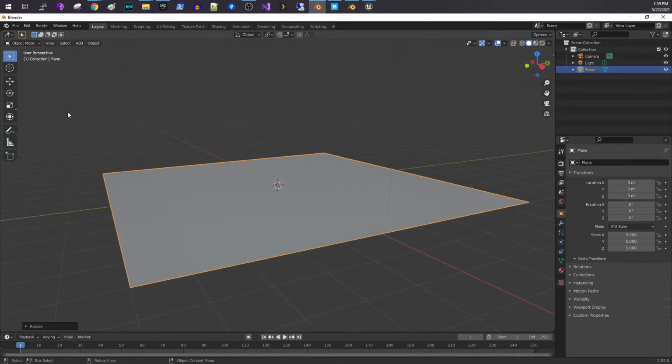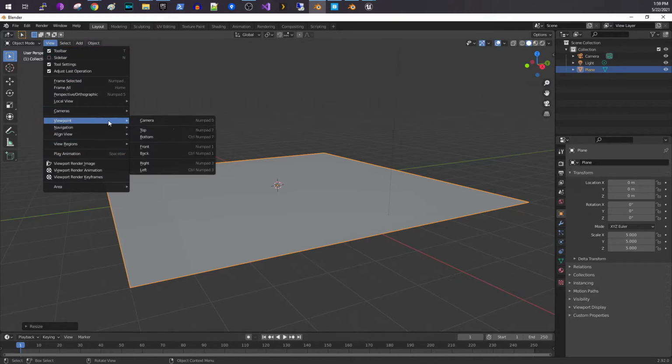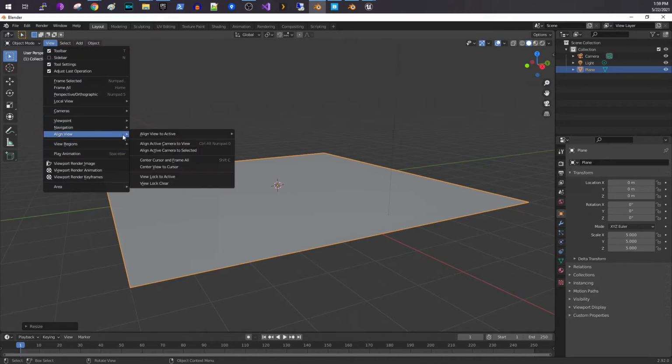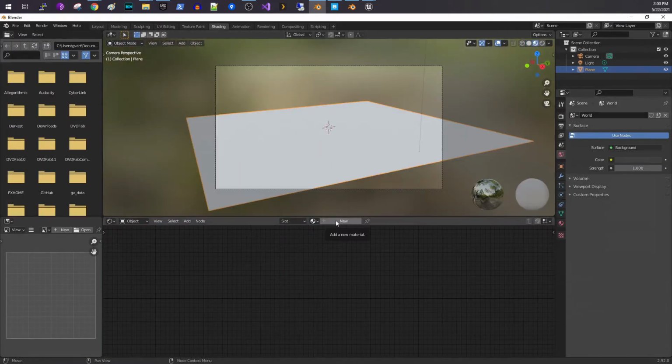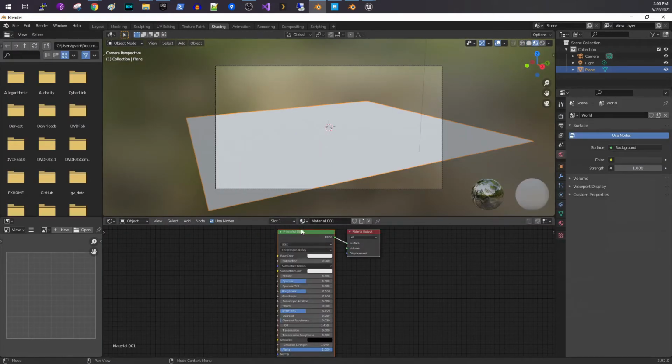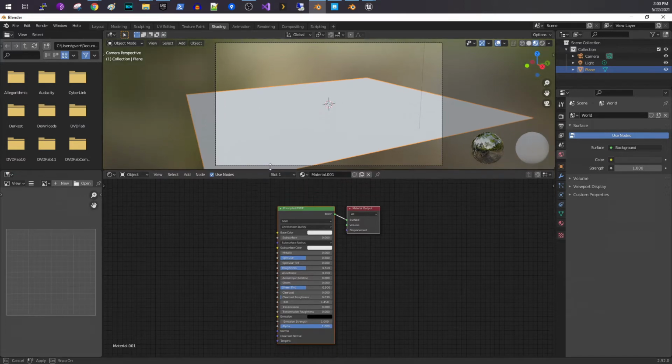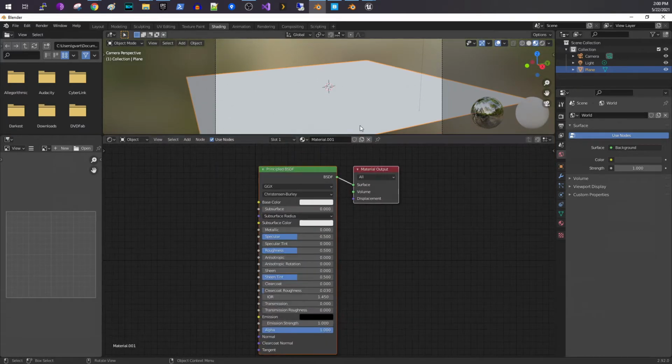Then I'm going to center my camera right here, and I'm going to do view, align view. If you don't know where these are, Control Alt numpad 0. That centers our camera right here so we can see. So with my plane selected, I'm going to go to shading and then I'm going to hit new. This gives us our principled BSDF. Let me zoom this up here a little bit so we can see a little bit better.